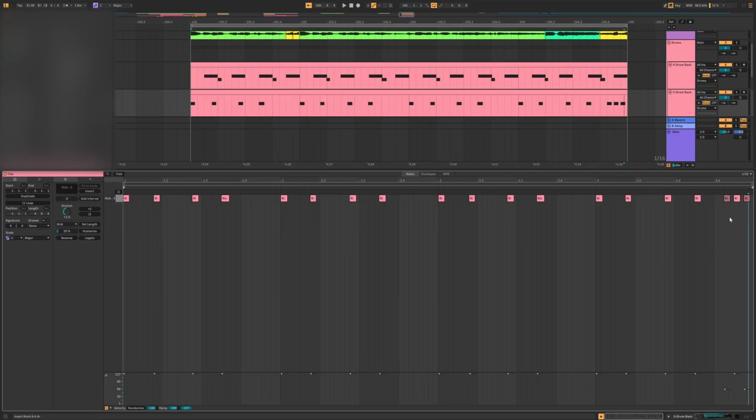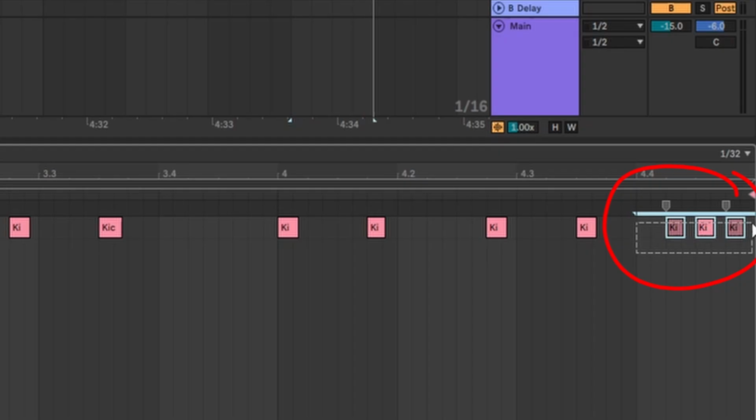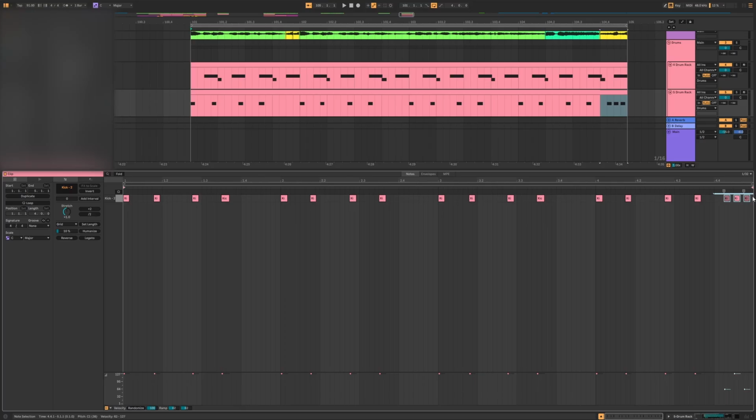So I just want you to take notice of this kick roll here at the end of the pattern. This is something that Kanye does a lot, especially in his older beats. So you can definitely try it out in your beats.